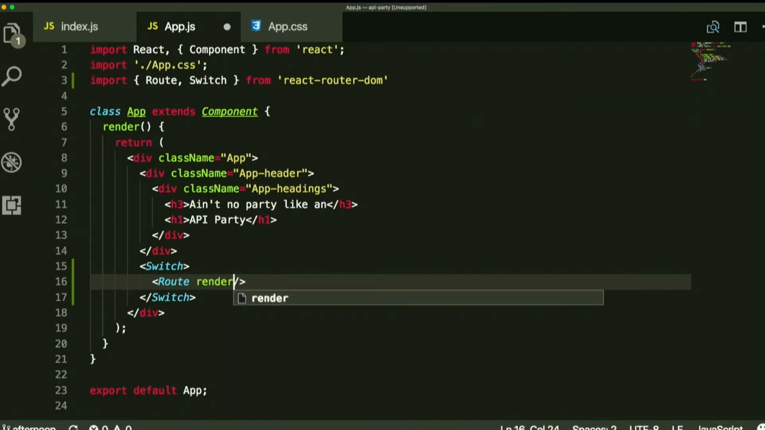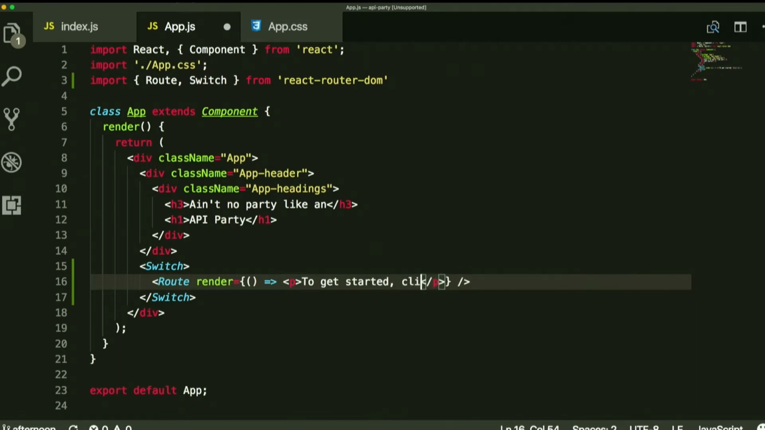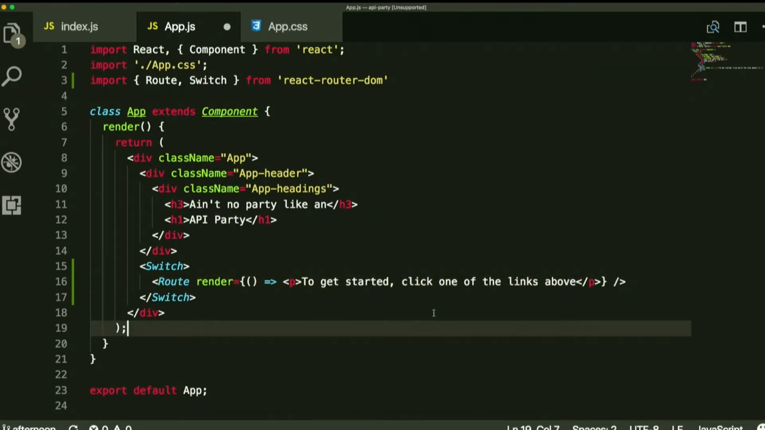But what we are going to do is just have it render something. And we'll give it an anonymous function that returns some JSX. And that JSX is just going to be a p tag that says, to get started, click one of the links above. So the switch tags make it so that if none of the other options are clicked, it'll show that.